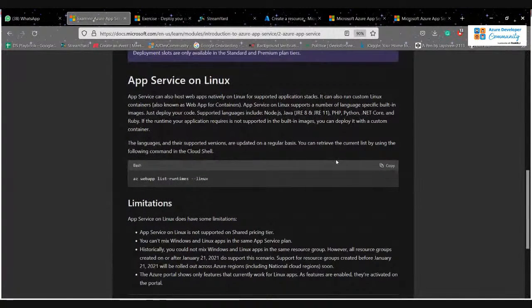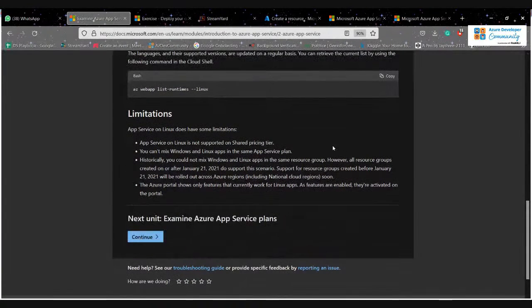Then we have App Service on Linux. As I have shown you, it gives you flexibility over the platform: we have Linux, macOS, and Windows, so you can choose anything from the options available on the Azure portal. There are some limitations for Azure services as well, but these limitations are very few compared to the advantages of using Azure, because Azure provides everything so that you can deploy your web app, create your web app, and do anything with your web app.